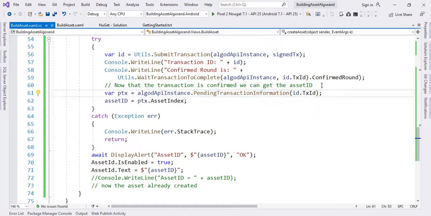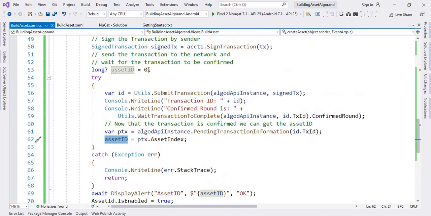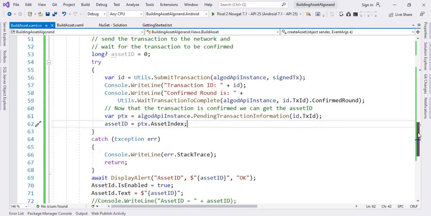So this is going to wait until everything is done before the next thing will happen. We have our asset ID, passing in our asset ID, which was initially saved to 0 over here. We're then passing in our PTX over here, pending transaction dot asset index. Now this asset index is actually the ID that we're going to make use of for our asset. It means our asset ID.